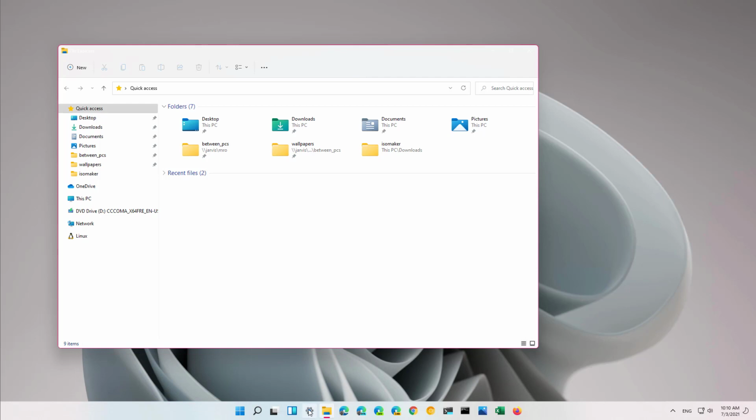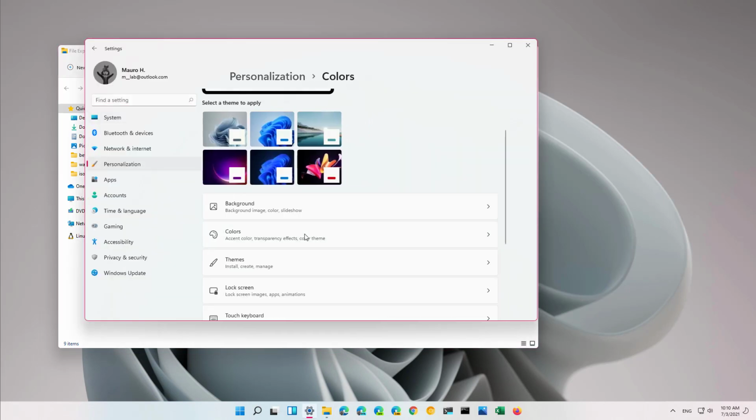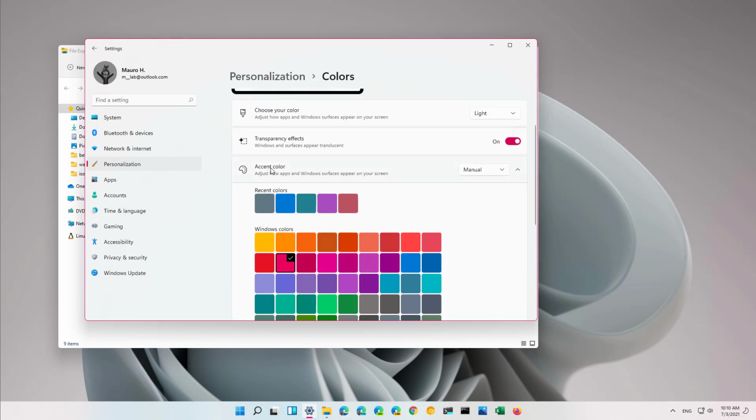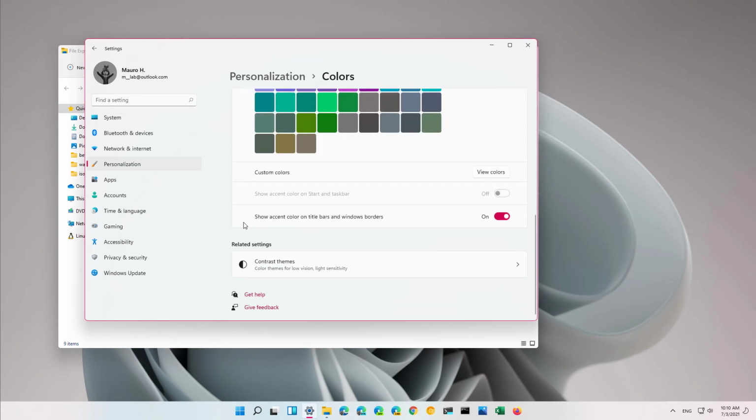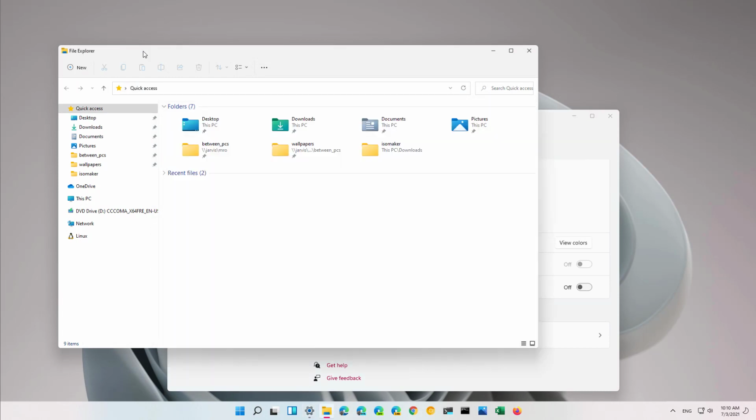First, open the Settings app, then go to Personalization, then go to Colors, and then under Accent Color, go to the bottom and disable this option. And as you can see, we no longer have the border pixel around the application.